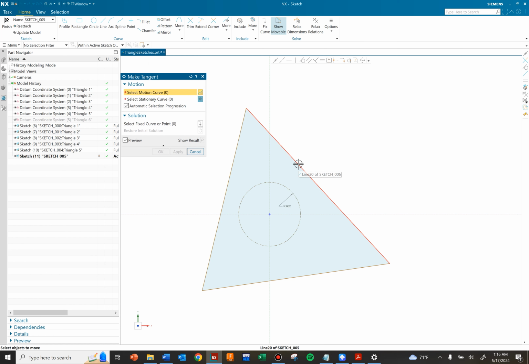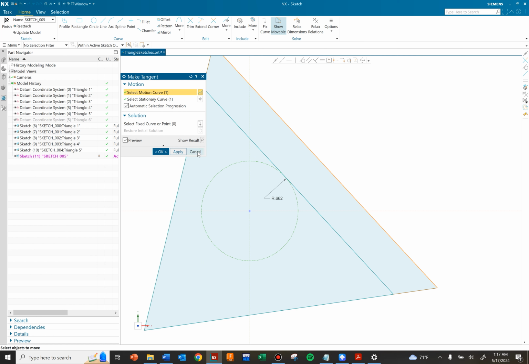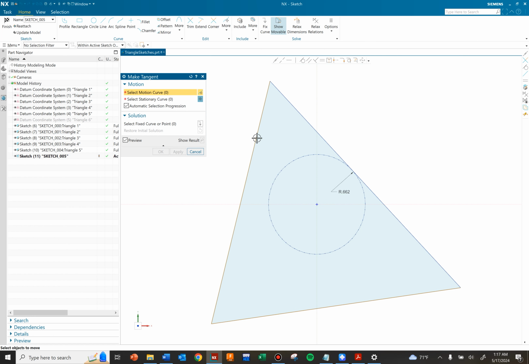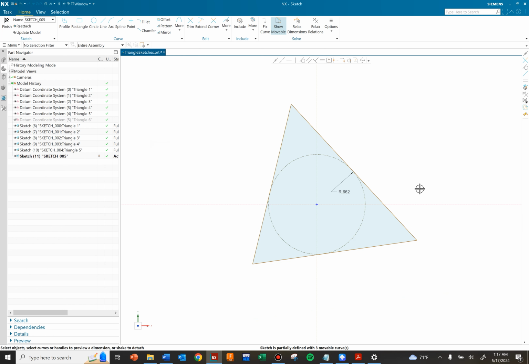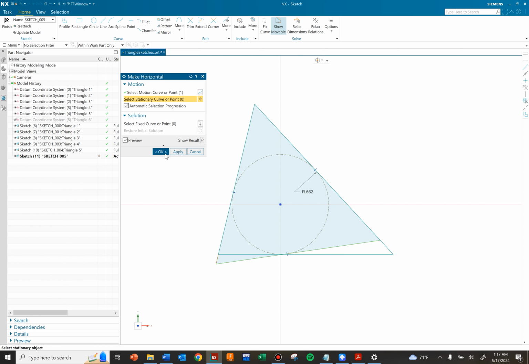So I'll click on one of the lines of the triangle, and then I'm going to click on the circle. Notice that this brings the line down to a point of contact between the line and that circle. So I'll say apply, and I can go around and do the rest of these. Line, circle, apply. Line, circle. Now this is the last one I'm going to do, so I'm going to hit OK. The other relation that we need is for this bottom line to be horizontal. We could have done that while we were creating the line. I did not. So I will go to make horizontal, click on that bottom line, and hit OK.